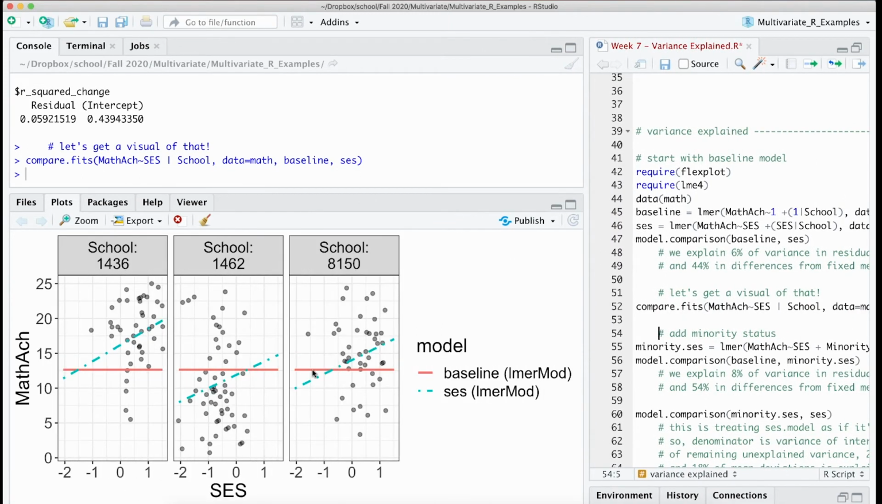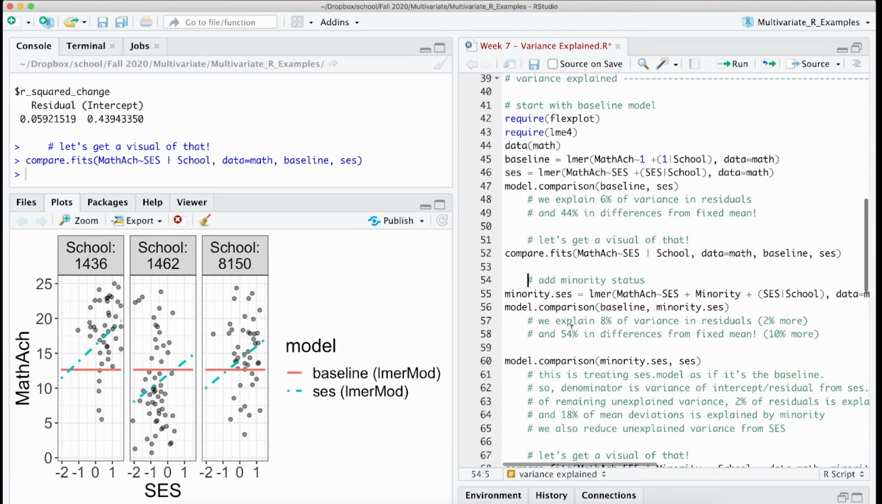And so we've got the green or blue line, whatever you want to call it. Clearly, this is fitting the data much better than the red line. And again, the red line says that there are no predictors. We are just trying to detect differences in means. And of course, all the schools are going to have differences in means. So that's cool. There's our visual representation of the 6% of the variance explained in the residuals and the 44% explained in differences from the fixed mean.